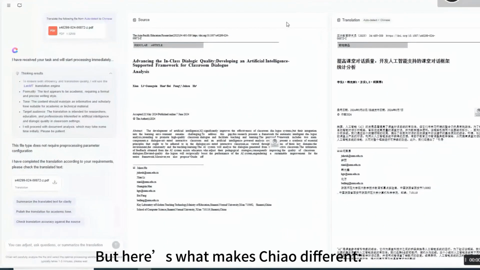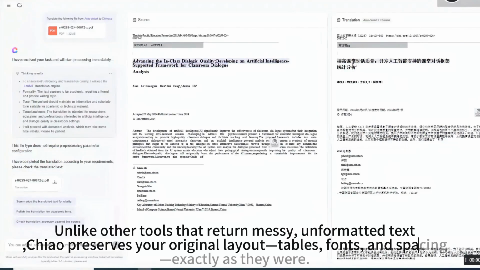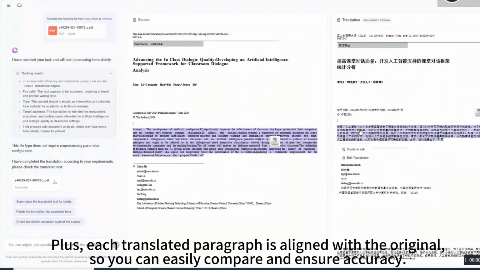But here's what makes Chiao different. Unlike other tools that return messy, unformatted text, Chiao preserves your original layout. Plus, each translated paragraph is aligned with the original, so you can easily compare and ensure accuracy.